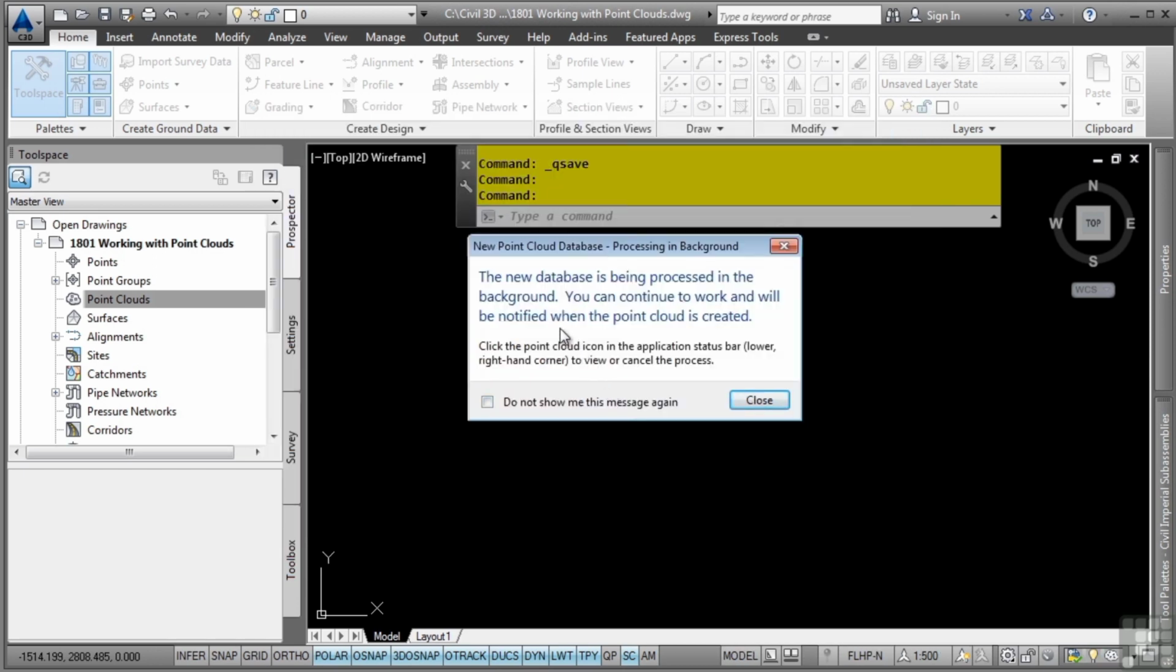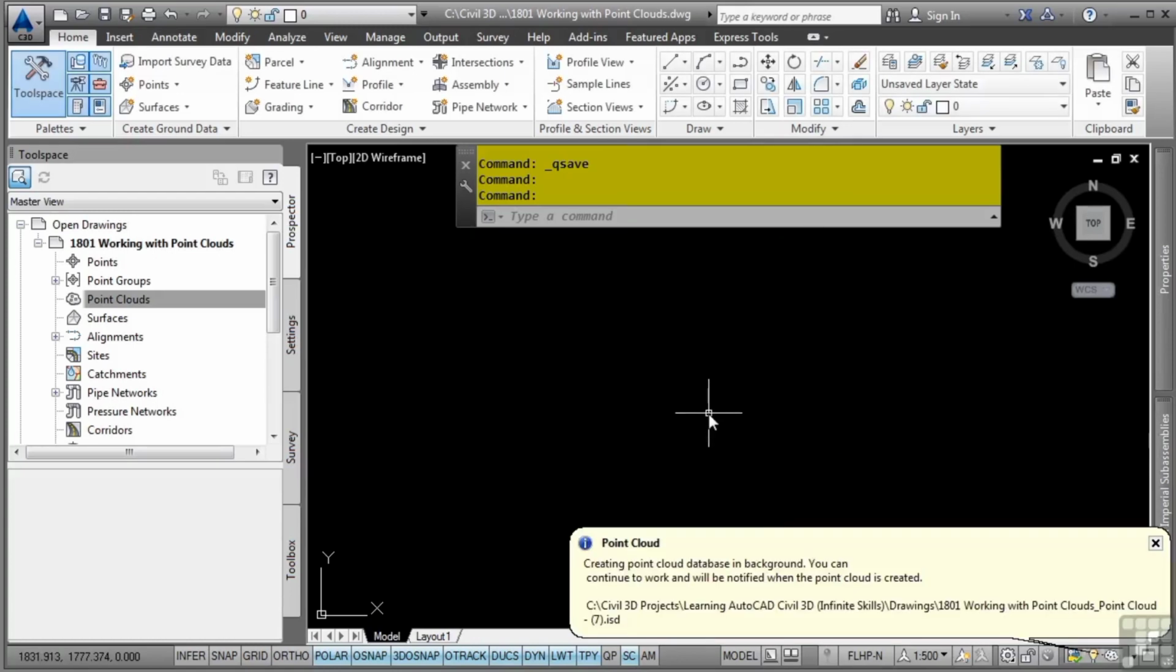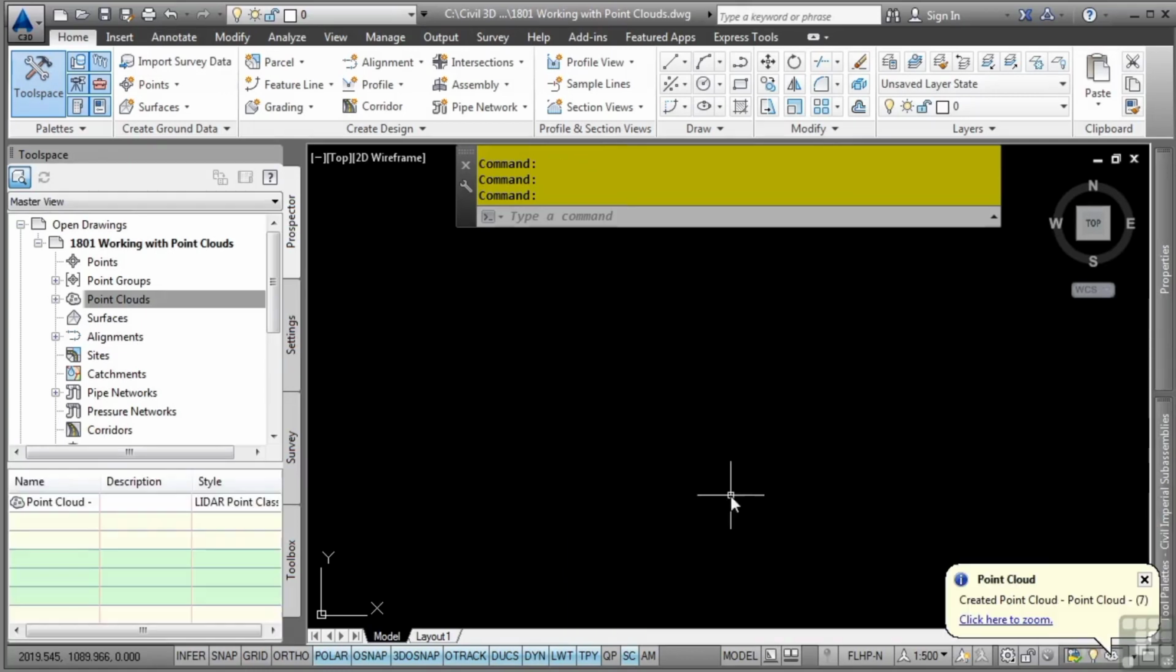Civil 3D warns you that a new database is being processed in the background, and you can continue working while this is being done. There's a notification in the bottom right side of the tray that will tell us when this point cloud file is created. Click Close. As you can see, you will now wait for the point cloud file to be generated by Civil 3D.